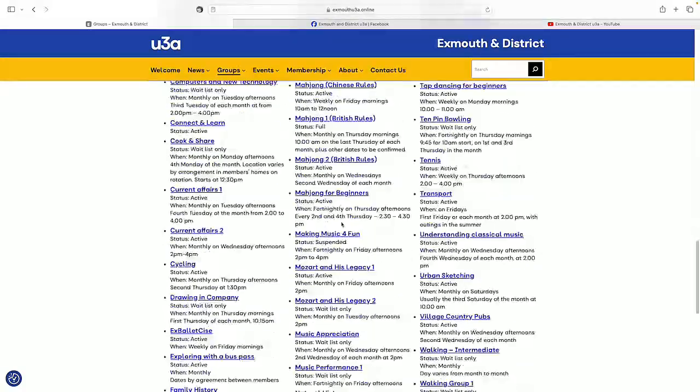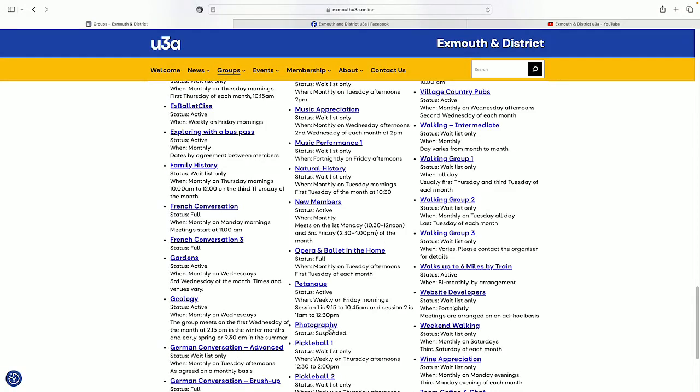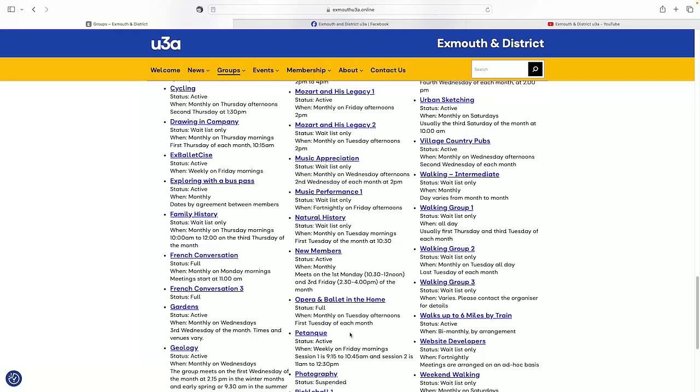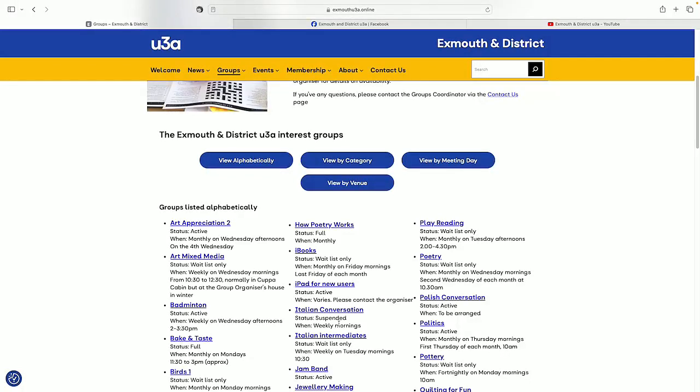There is a fourth category, and an example of that is the photography group, which is currently suspended. That means for practical reasons, it may not have a current group organizer or whatever, it's not meeting, but the intention is that it would reconvene at some stage. So again, you can express interest in that group and then hopefully it'll revive itself and become an active group soon.